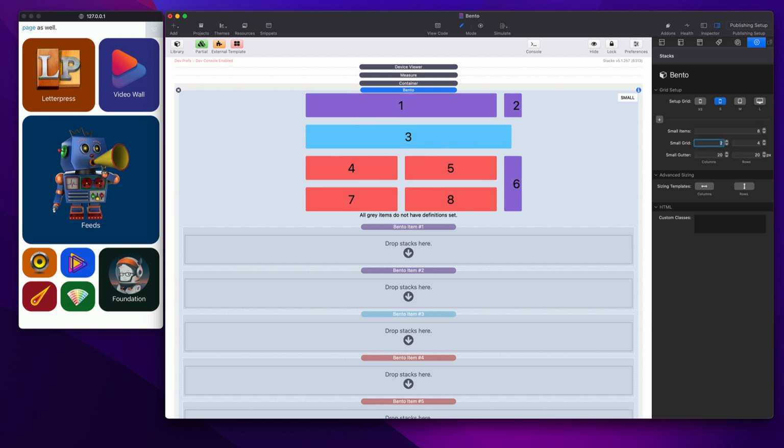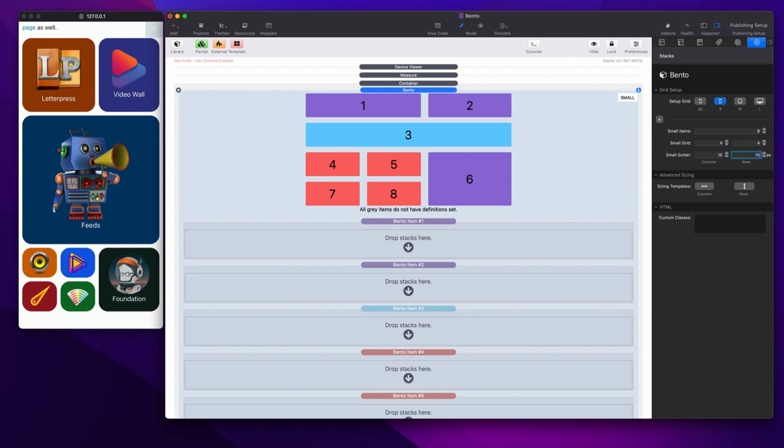We have a 4x4. Okay. And let's do maybe our gap will be a little bit bigger. Let's do 15 for our gutter. So now extra small and small are going to have basically the same layout. But now we want to change things up for medium.